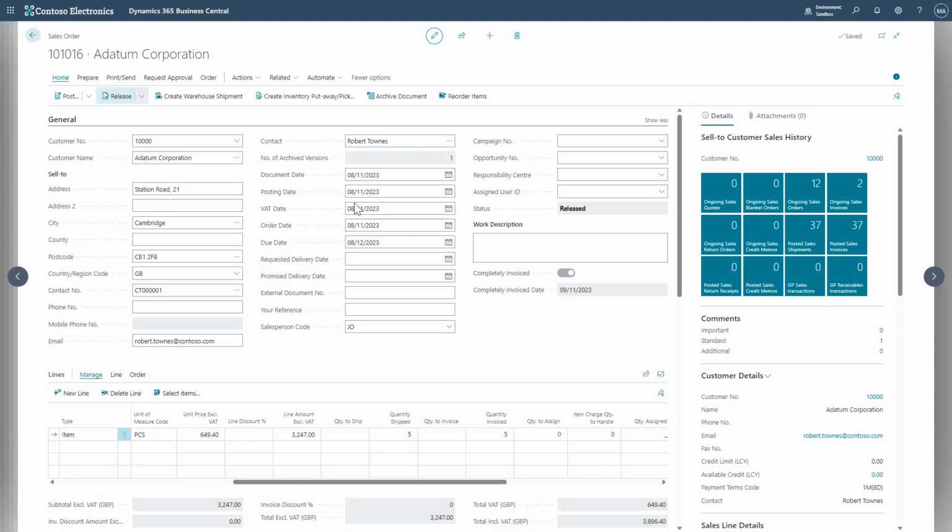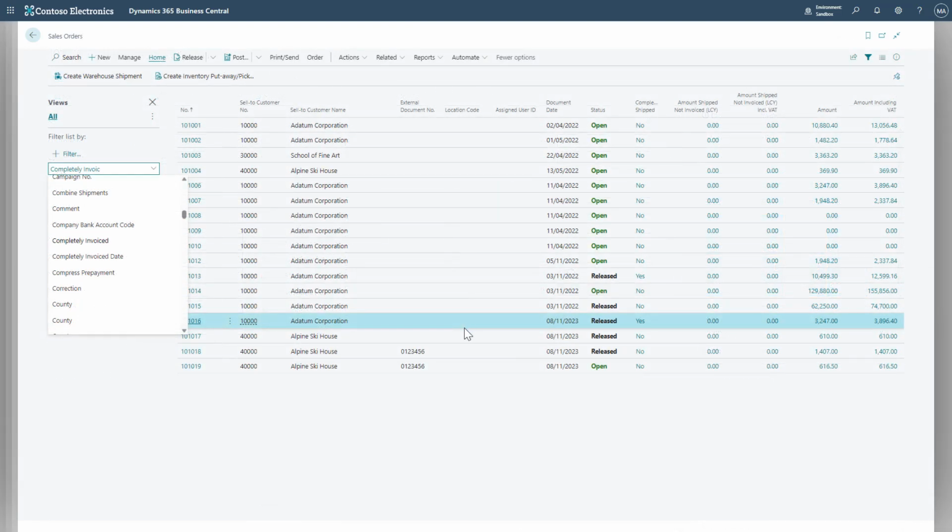You'll notice as well I've also got some additional fields in the bottom right hand corner of our General tab, allowing us to know when something is completely invoiced and the date it was completely invoiced. These fields are also filterable on the sales order page if you want to produce some reports with these.